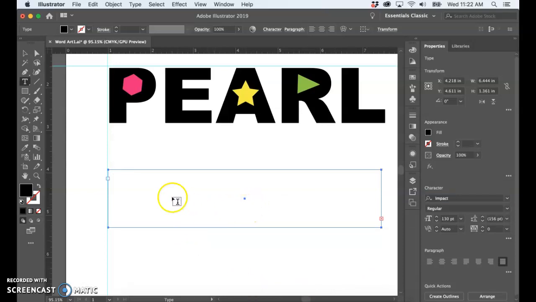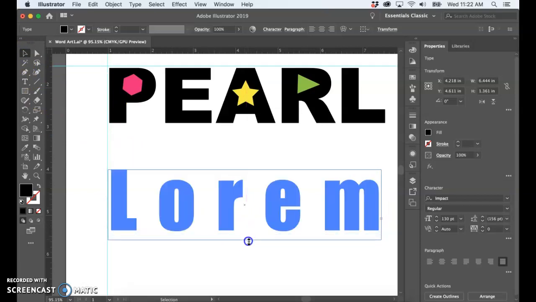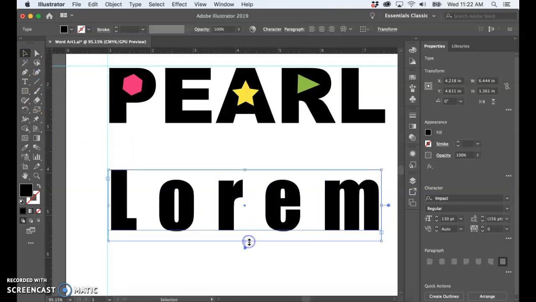Now notice how when I changed the text, it disappeared. It's still there, don't worry. It's just larger than the text box that I created. So I have to click and drag with the arrows to increase the size of the text box.